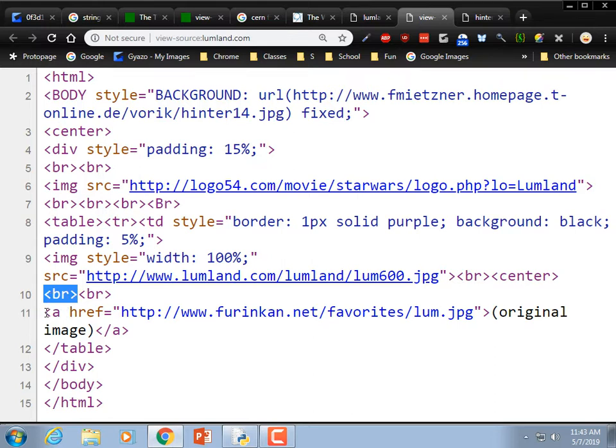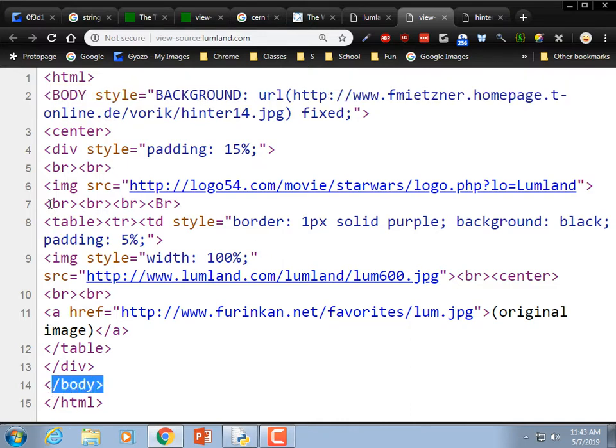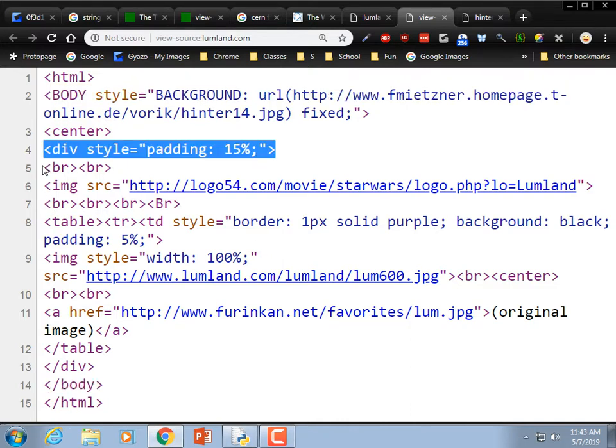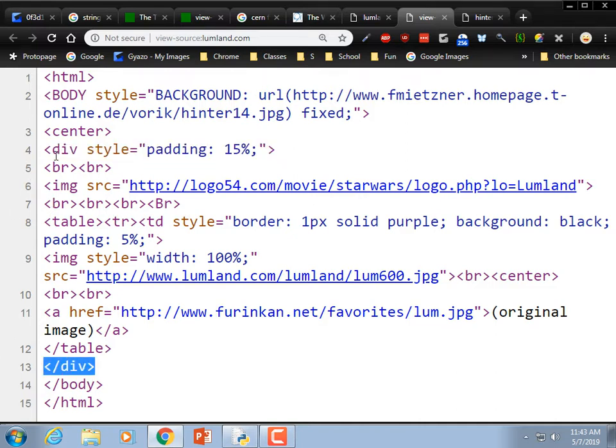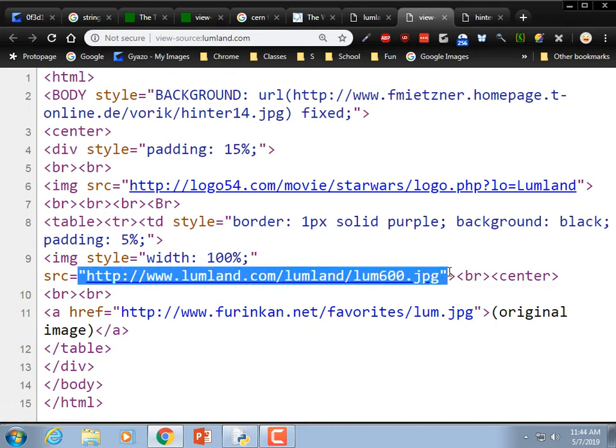What do I mean by closing tag? HTML and then /HTML, pairs, just like curly braces. Body, slash body. Div, which just means we're going to divide our web page up, slash div. Table, slash table. So we have the opening tag and then the closing tag, and usually you have to have them paired. Like I said, the image tag doesn't have a close tag. Why? Because its attribute is embedded as the tag itself.